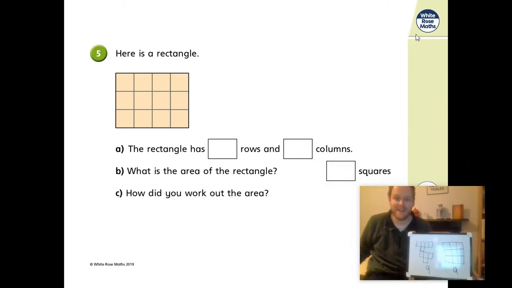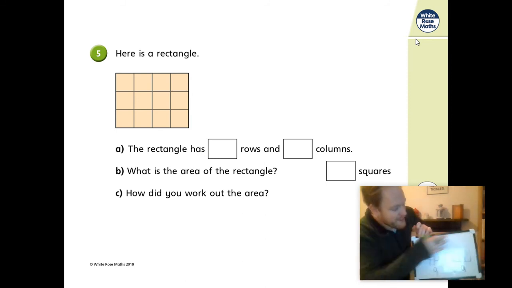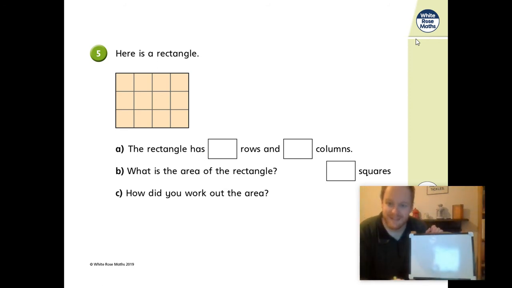Question 5. Here's a rectangle. Now, thinking back to the work we were doing on arrays before we finished for Christmas, when you were showing your dividing sentences in different ways, here is a rectangle. The rectangle has so many rows and so many columns. So rows are the ones that go horizontal, and columns are the ones that go vertical. Okay, so this shape has how many rows, how many columns? Then work out the area of the rectangle and then tell me how you worked it out.